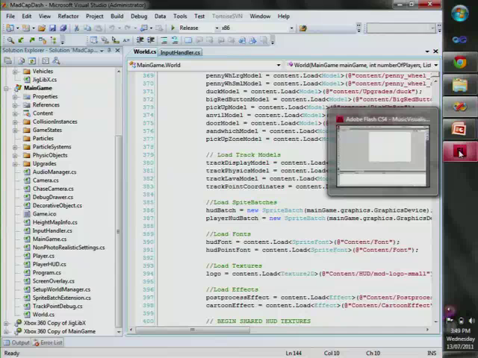I don't know if you mentioned this before we came in. Could you have done all of this in Game Engine and bypassed a lot of the coding?